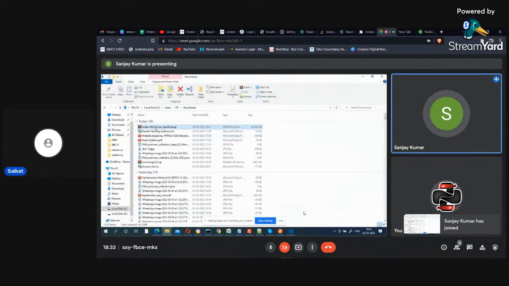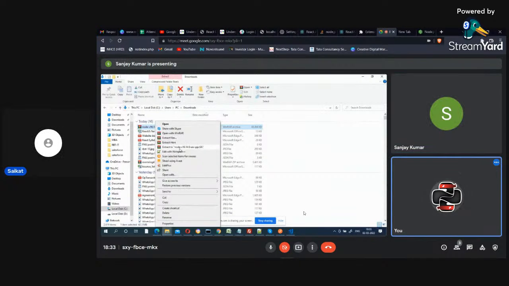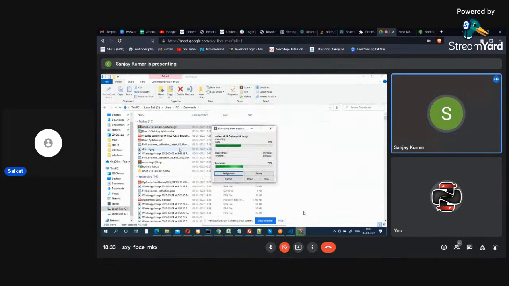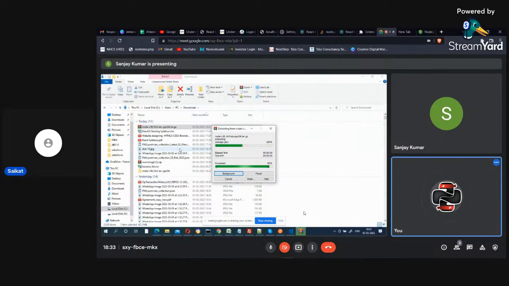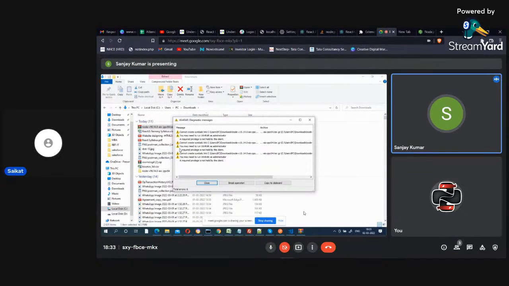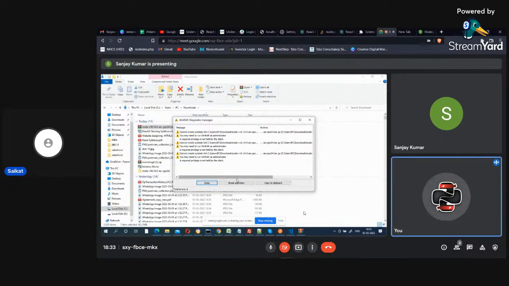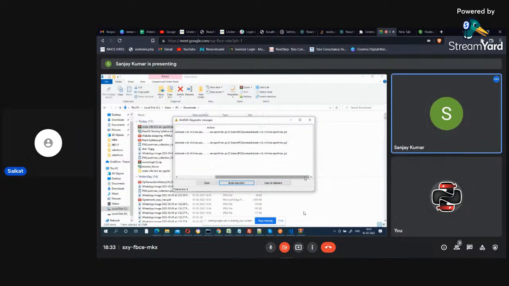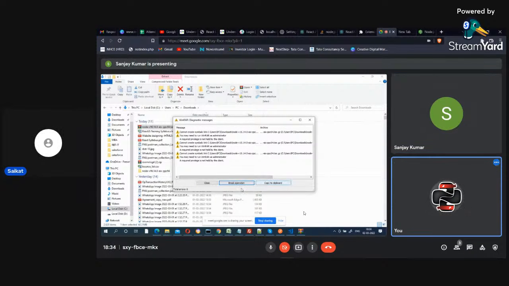So I have downloaded this file, right, and I'm going to extract it. It shows this error message. Okay, break operation. Click on break operation. Nothing is happening. Okay, just close it. Not a problem.